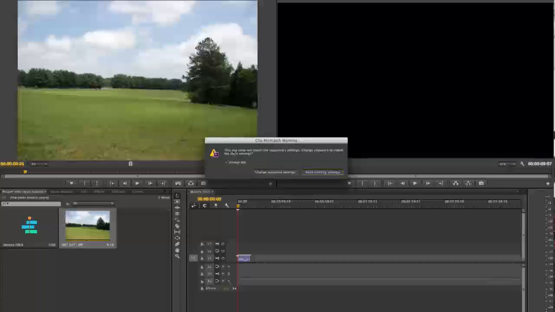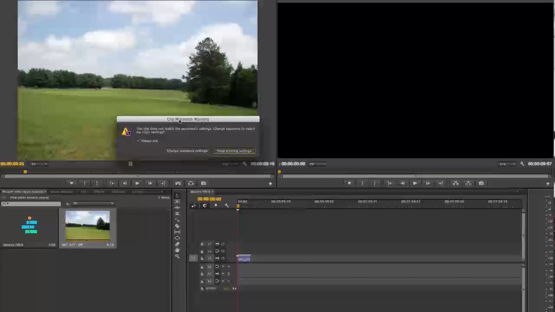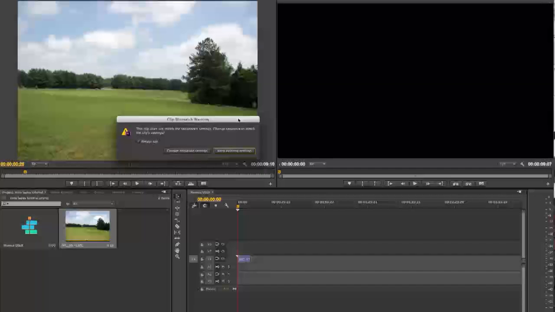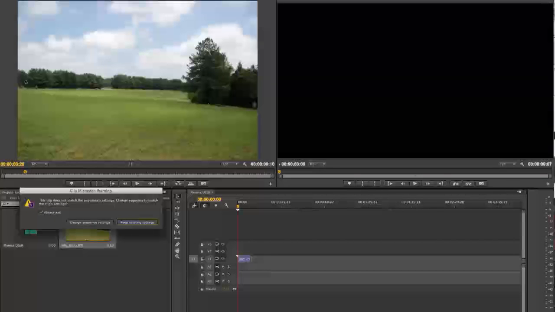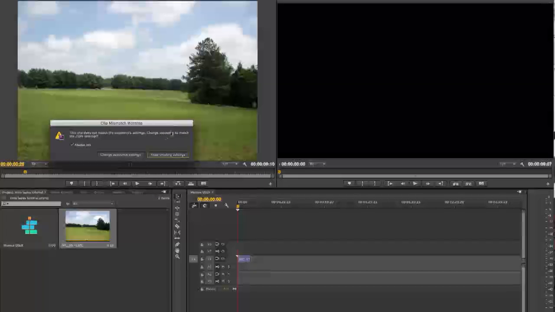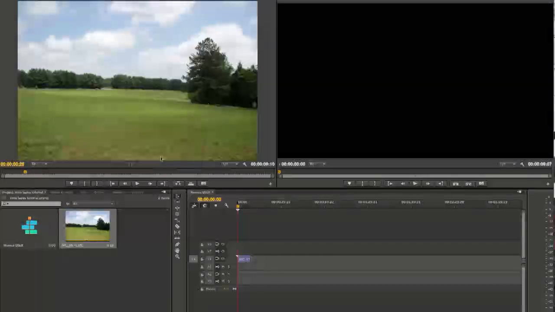if this comes up where it says the clip does not match the sequence settings, it's basically saying that because these are all still photos, it's not going to be in the same format or the same shape as a movie format. So it's not going to be in 16:9. As you can see here, this is more square, this is more rectangular. If that ever happens, you want to say keep existing settings because you want to use the same settings that were on your camera.